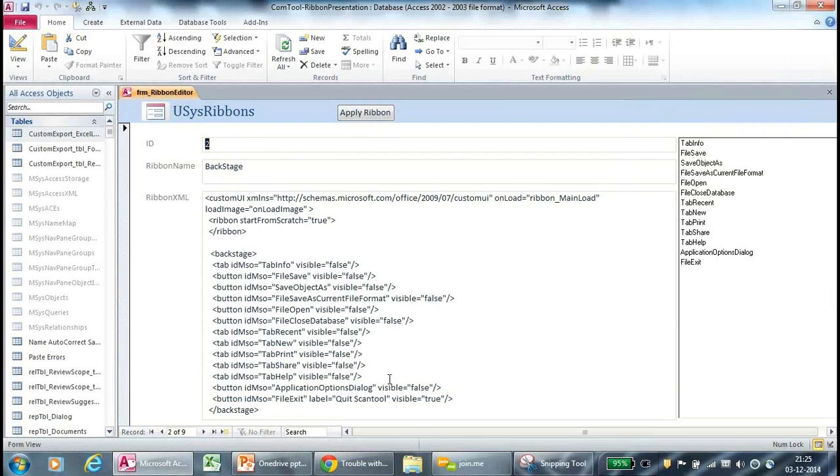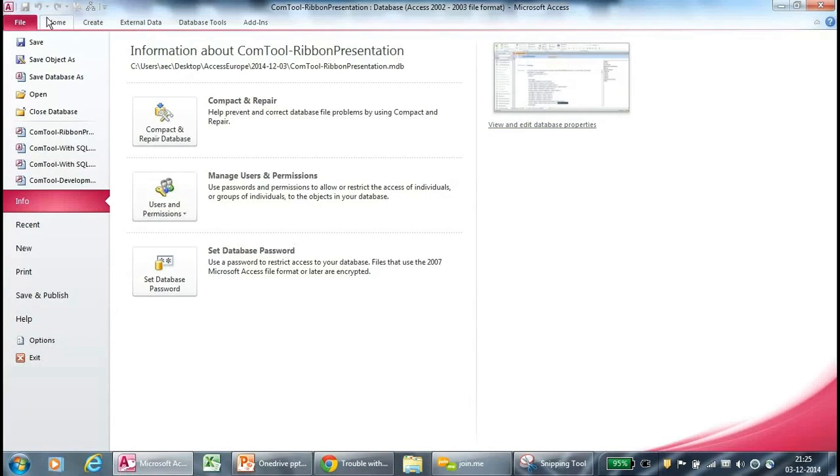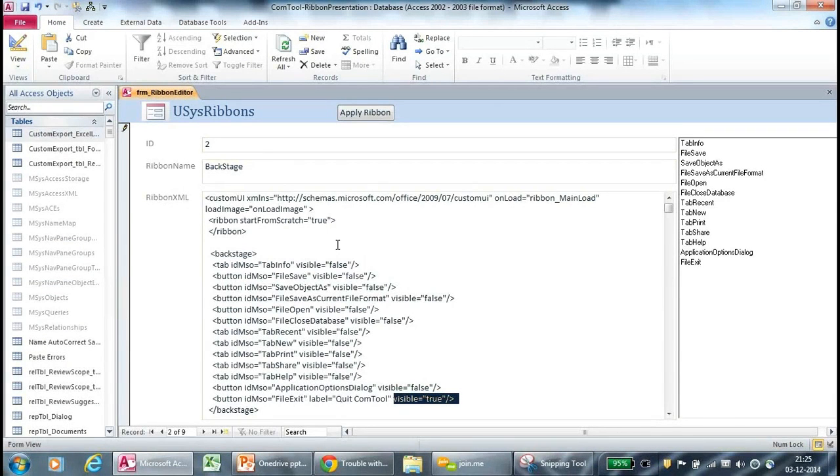So this is actually an example of using a button, if it has ID Microsoft Office equal file exit. So what I did, I took that quit button that came with the default backstage, and I just changed the label. I could write anything here. I could just write quit like this, or quit ComTool, which is the name of my application. And of course, this needs to be visible. I could hide it as well, but I think it makes sense to show at least something in our ribbon, since we can't hide that.